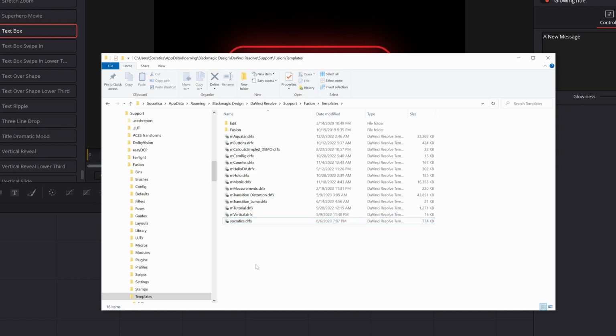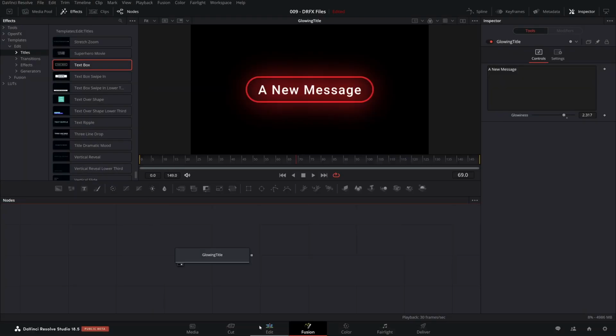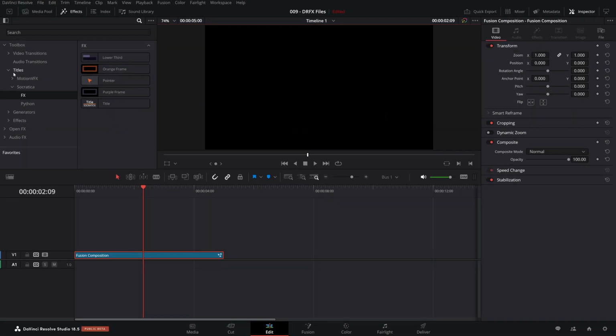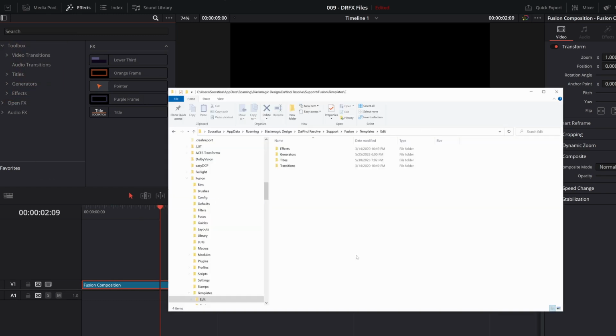We are interested in creating our own templates. And so we're making this for the edit page. So if you come over to the edit page and you come up and look at the effects window, you'll see underneath Toolbox, there's 5 subfolders. One of them is for audio, the audio transitions. We're not working with audio because we're making Fusion compositions. So there's video transitions, titles, generators, and effects. If you come back over here, you will see there's transitions, titles, generators, and effects. And they're all in an edit folder.